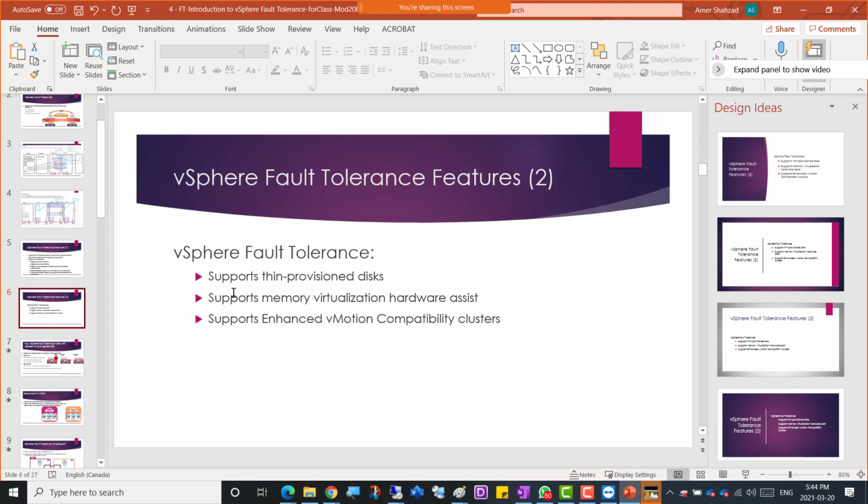Okay, so it supports thin provisioned disks, yes, thin provision or thick provision, whichever you want to go for. It supports memory virtualization with hardware assist, meaning more memory from the hardware can be dedicated to the virtual machine. Enhanced vMotion Compatibility, EVC, if you want to configure it, FT supports EVC as well. EVC simply hides incompatibilities of CPUs.